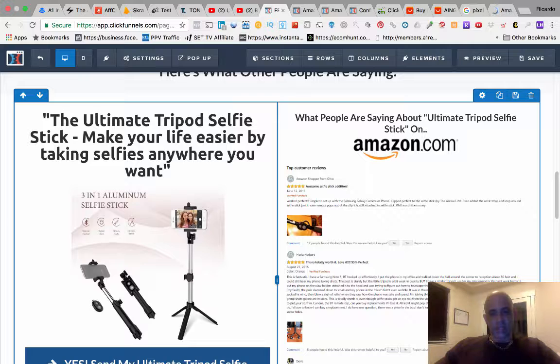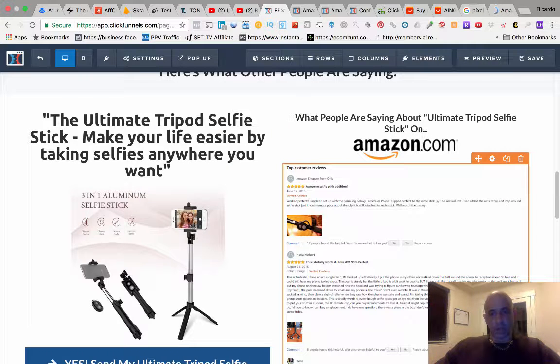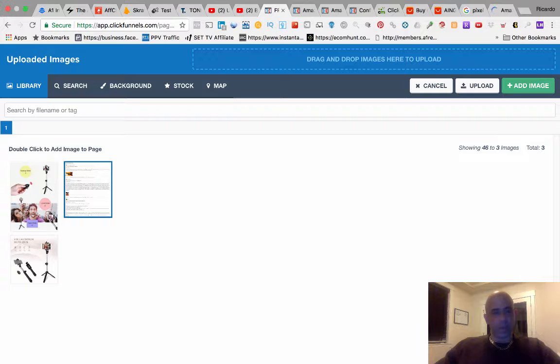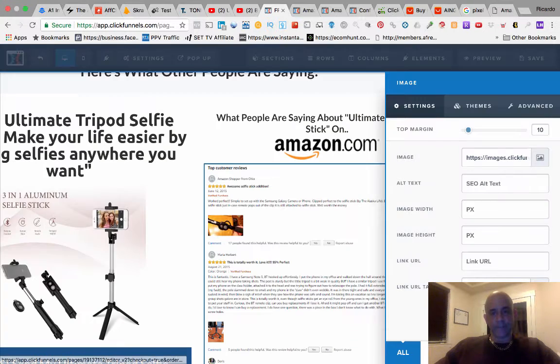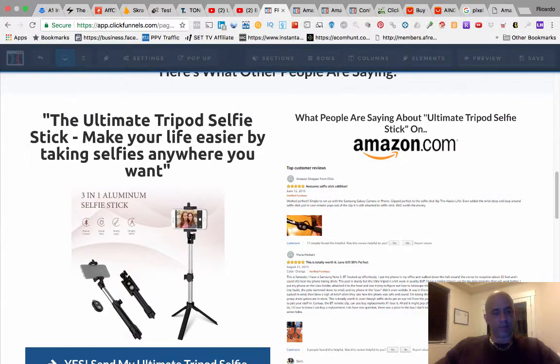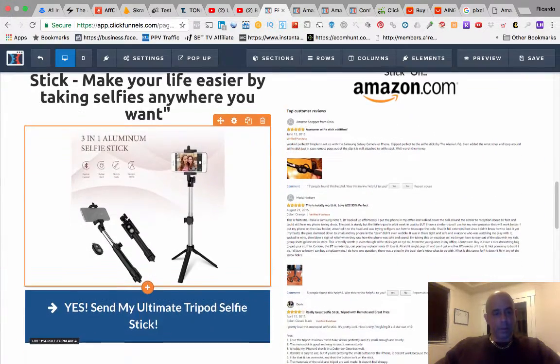To change this picture, all you have to do is just click on it, go to settings, and upload any picture that you want. You can just click upload, looking for the file. Once the file is uploaded here, just click on add, and that's it. And the picture will be added here. And the same thing with this picture on your left.